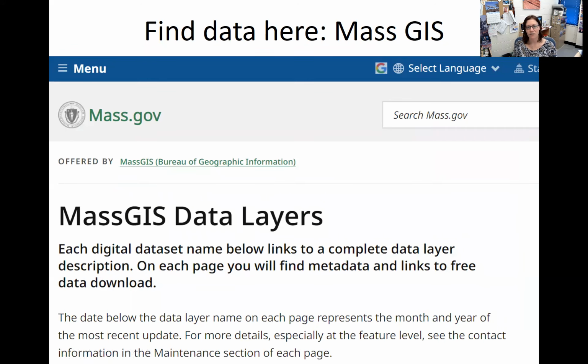Just a reminder, a great place to go to look for data of many of those different types that we just talked about is MassGIS. So Google MassGIS data layers, you'll get to this page and you can go down the list of all of the great data that MassGIS has created, aggregated, and archived for you. In standardized Mass State Plane projections, lovely data that you don't have to worry about working out any kinks with. MassGIS data, great place to start, check out what they've got.